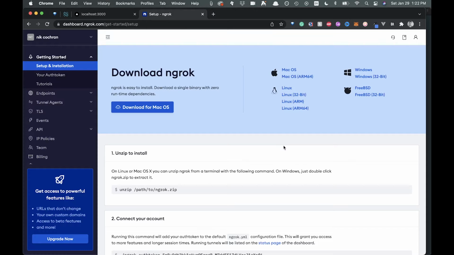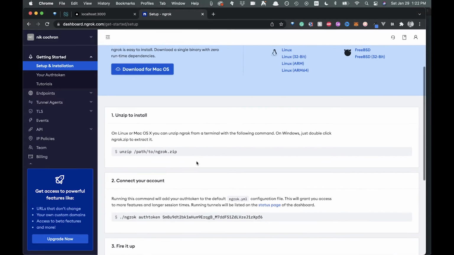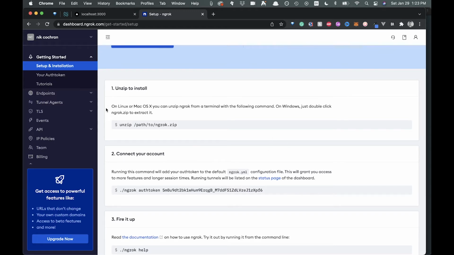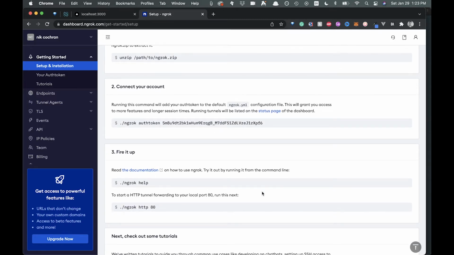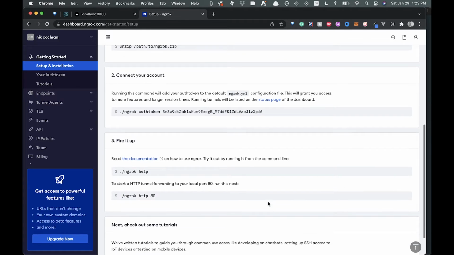Once you're logged in here, if you have a Mac, you're going to download on here. On the right hand side, you have the other operating systems you might want to use. I've downloaded this already, but come through and do all these instructions. You're gonna unzip the file and then add an auth token here. There are plenty of tutorials on how to do that if you wanna look those up, but we're just gonna show you how it works right here.